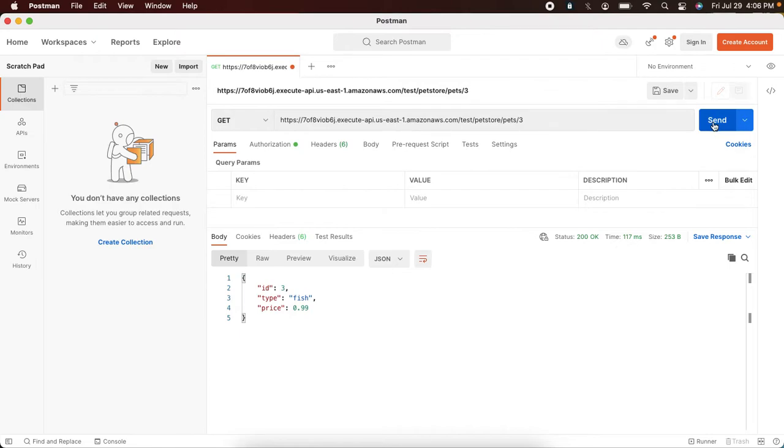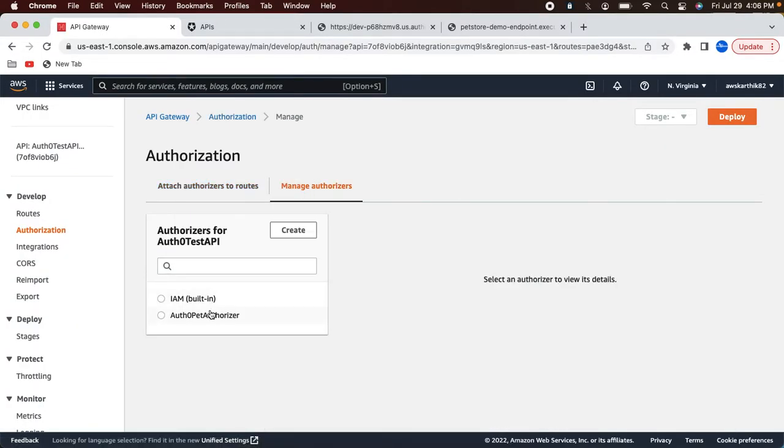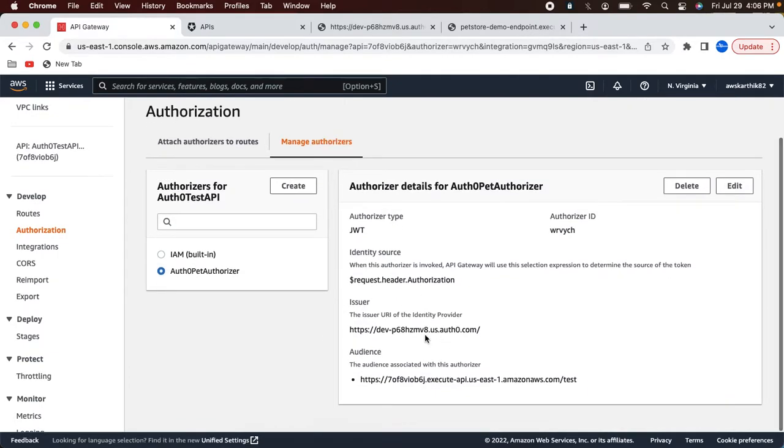That's why I selected the manual option. So now if I try to access this API, it should give me an unauthorized error. Yes, so now both the APIs are secured, which basically means it expects some kind of access token which matches with this Auth0 pet authorizer configuration that we did here, with this particular issuer URL and this audience URL.